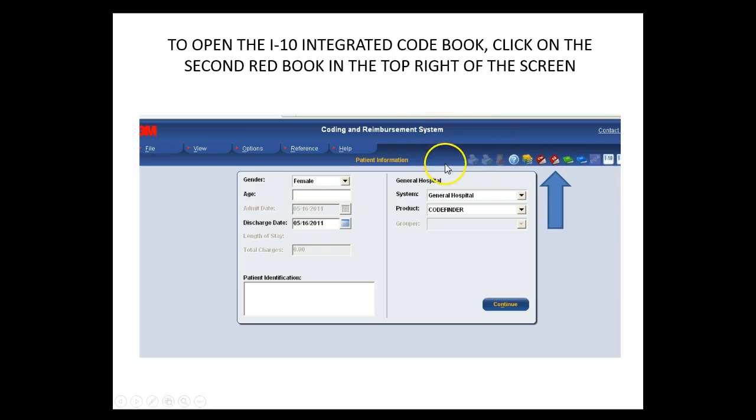When we look at these icons across the top of this screen, this stack of books is resources, and we'll go over those in detail in another lecture. This one that says DX is actually ICD-9. Do not accidentally go into ICD-9. The codes are completely different.